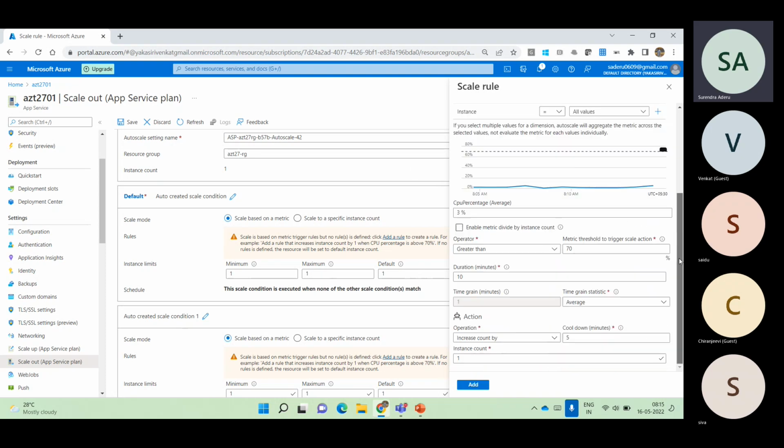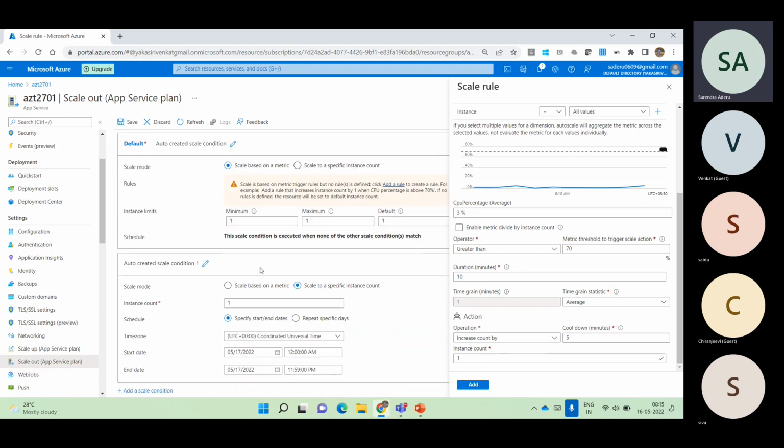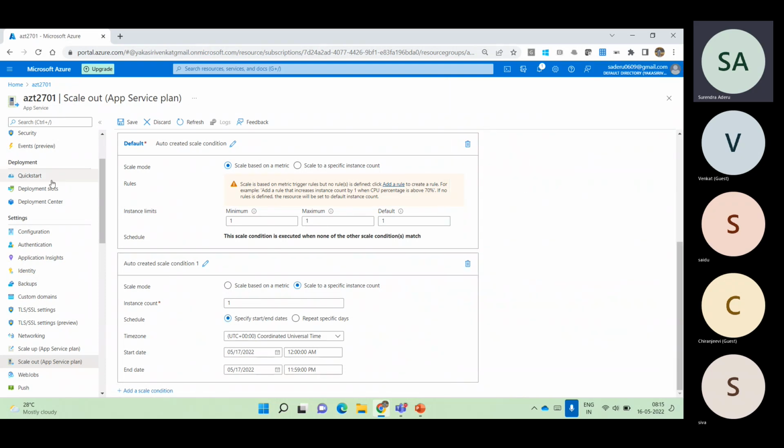If not, we have one more option, where the app service runs on a specific count based on your scheduling, apart from metrics based, so that in the specific schedule your instance counts will automatically scale out and then give the service to your applications.